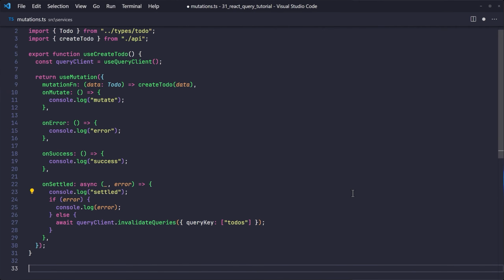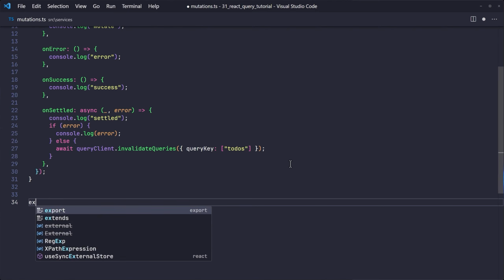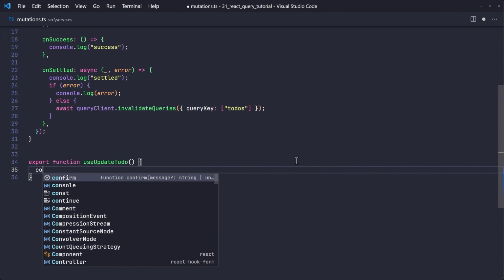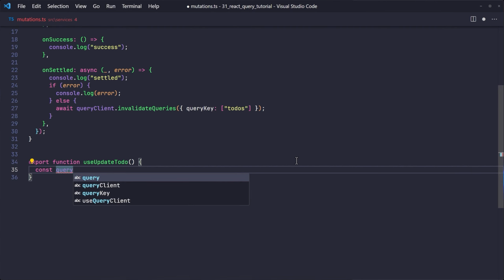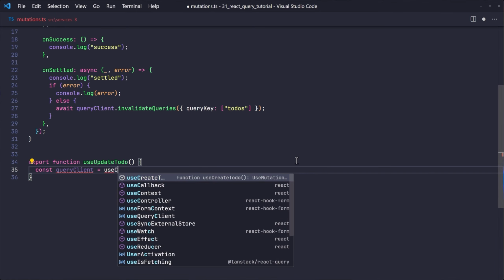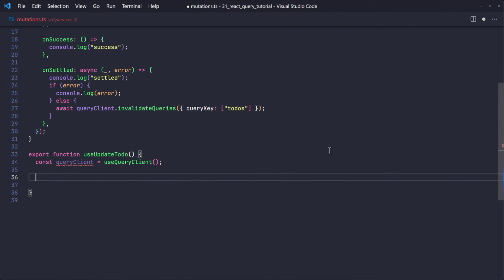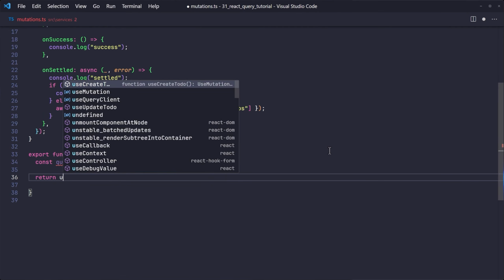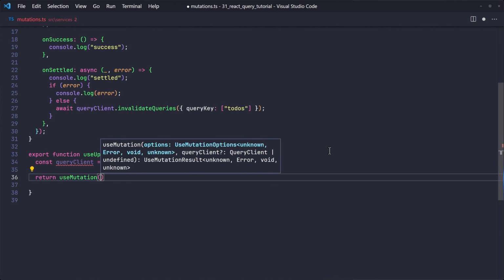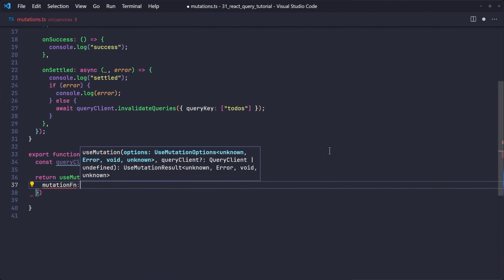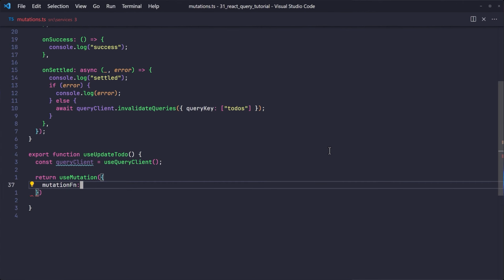Then we want to create another hook like this: export function useUpdateTodo. Inside it, I'm going to get my query client like this, useQueryClient. Then again, I'm going to return the useMutation hook from TanStack. I'm going to put the mutation function here, which I did not define yet.